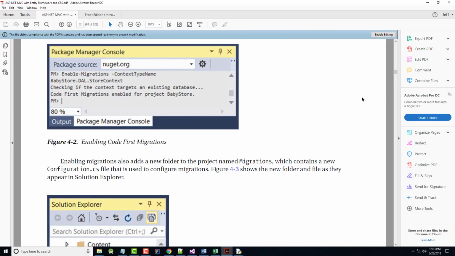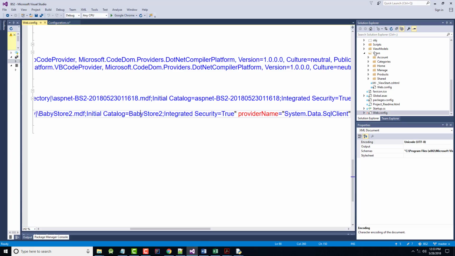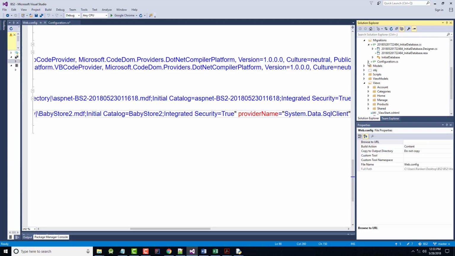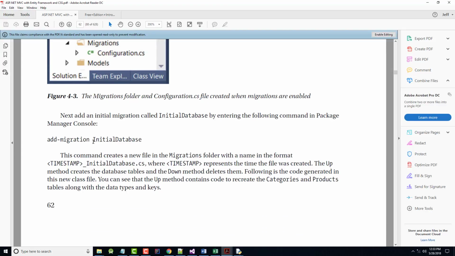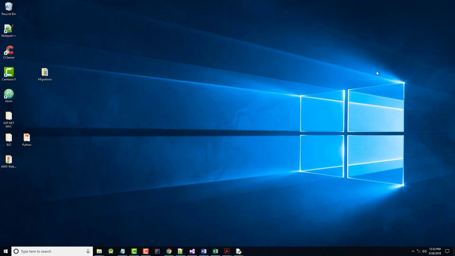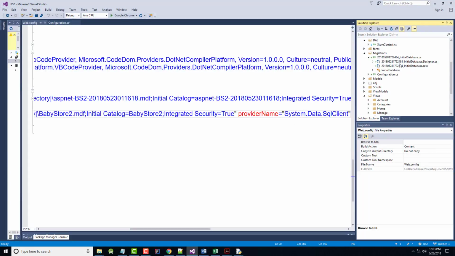I first went in because I did have, I should mention this, I did have a migrations folder. So I removed the one that I had. Ran it again. It created a new migrations folder with a new configuration.cs file in it. Then I did the add-migration InitialDatabase, which, and I didn't have this before, created these two things right here. I did not have those before, and I think it's again because I made the mistake of leaving both of those in there.